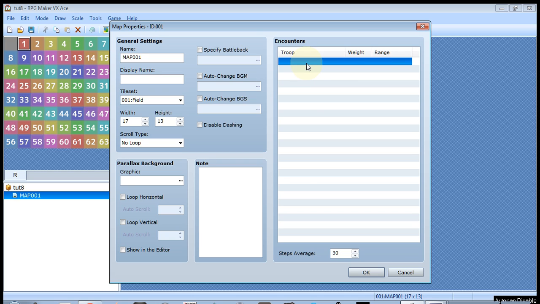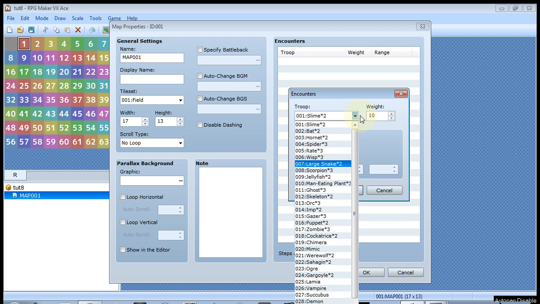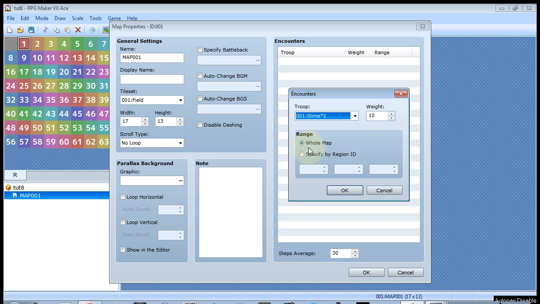So the first couple of encounters I want are ones that affect just the grass areas or anywhere else that's not already defined. In this case, it'll be the grass. It'll be anywhere that's not the desert, the forest, or the rocky area. So to add a troop, double click here. You'll get the slime times 2 by default. It's listed in numerical order, and that's fine. And we want it to apply to the whole map.